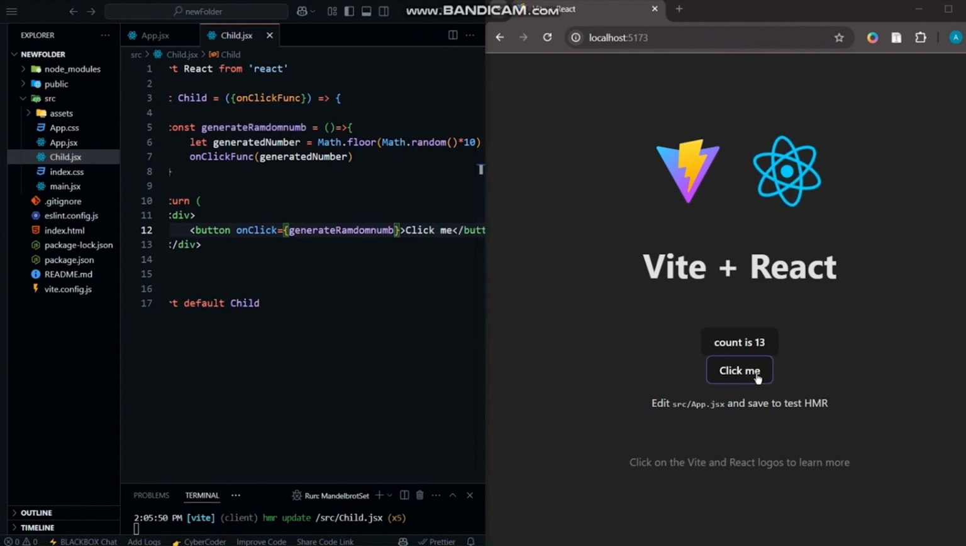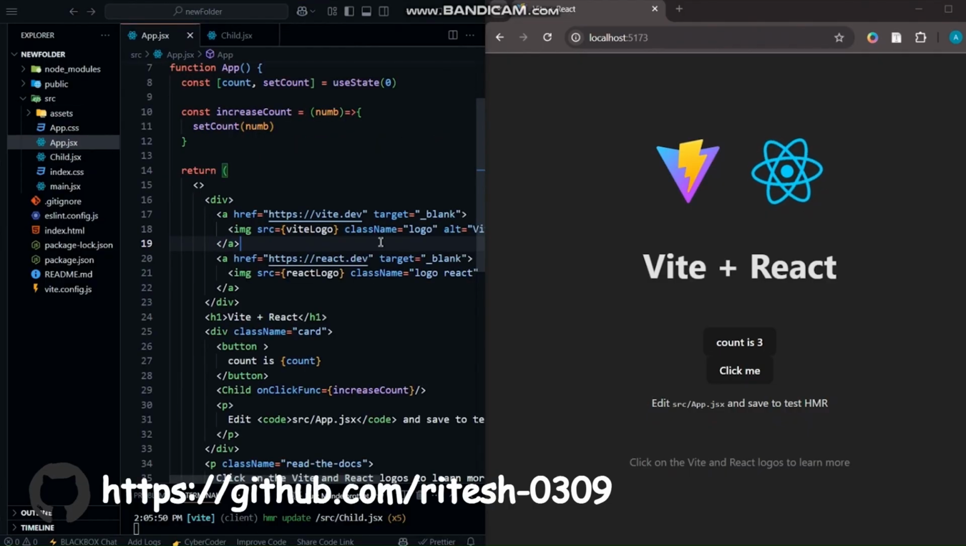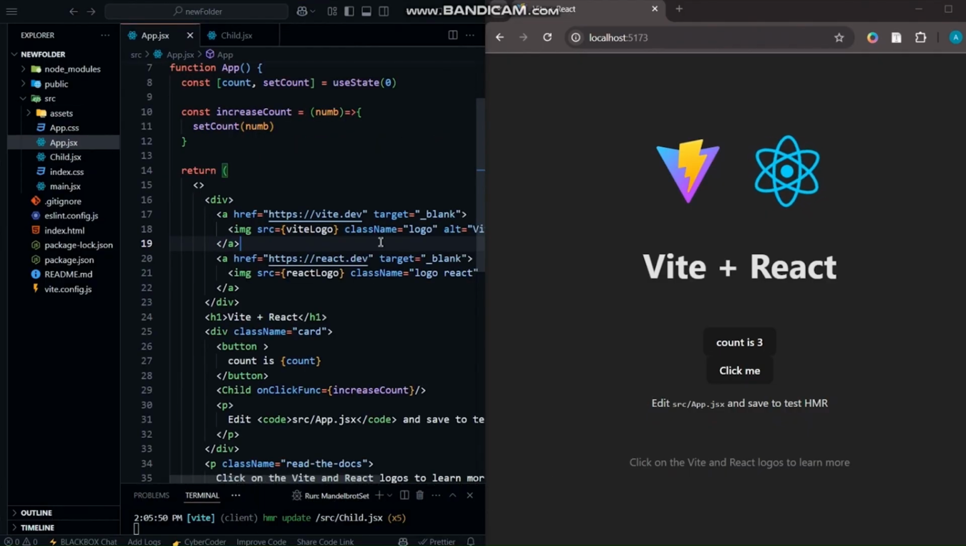Alright, so as you can see, now we are able to pass up the values from child component to parent component. You can use this function in many complex ways. You can pass a lot of things from child to parent as well. So that was how you can pass a value from child component to parent component in ReactJS.